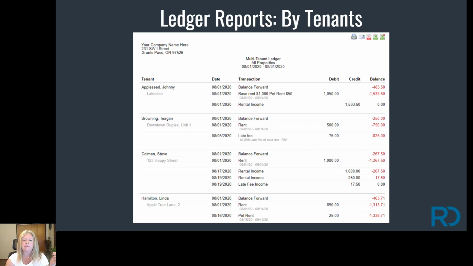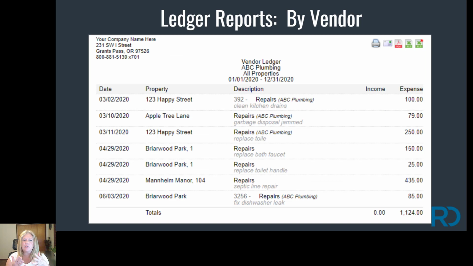Another ledger report you may want to look at relates specifically to vendor activity. So it's a vendor ledger. Maybe you need to know how much you've paid out to one particular vendor, across all of your properties. Or maybe you have an invoice in front of you and you swear you already paid it for that particular vendor. The vendor ledger is going to be useful.